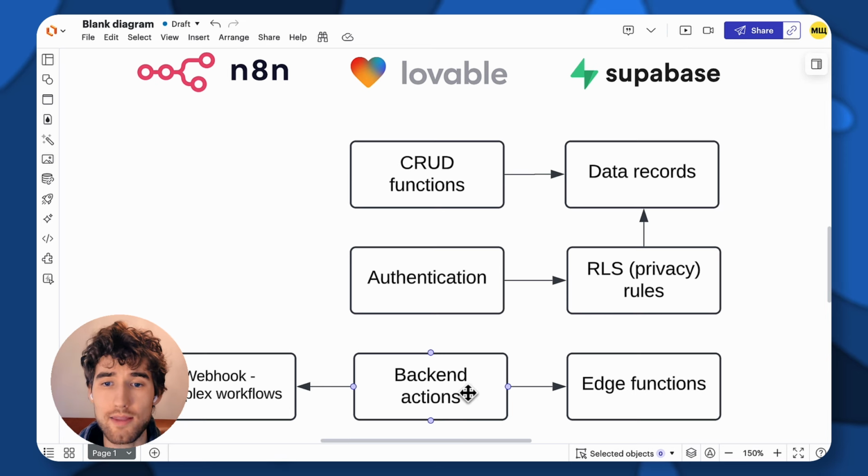You can run backend actions with edge functions on Supabase. Basically just SQL or JS functions written on the Supabase side that can be triggered and maybe access some third-party integrations or internal data in Supabase. But it's better to keep everything on n8n.